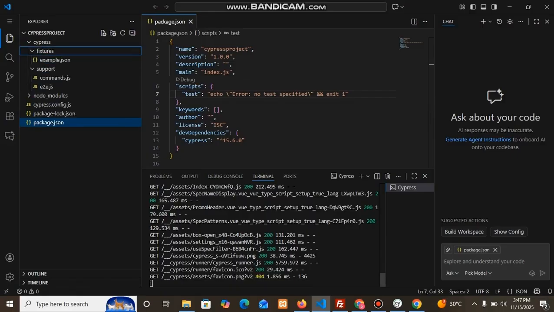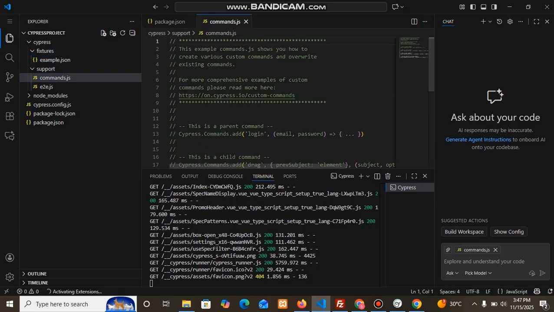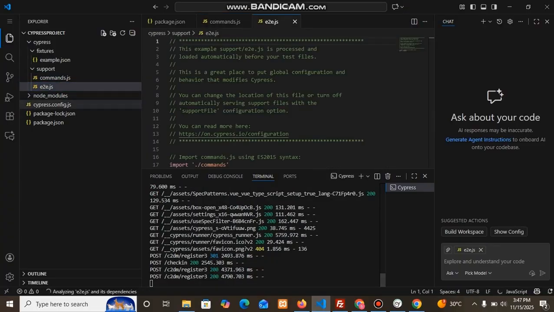As we see, it has fixtures, which is the test data file, and commands to place the Cypress commands, and here we can create our project related files and execute those files for the Cypress execution. This is how we can create the project with Cypress.